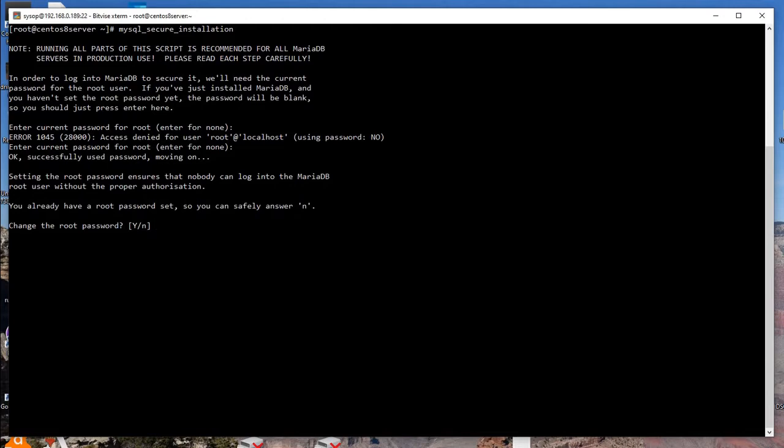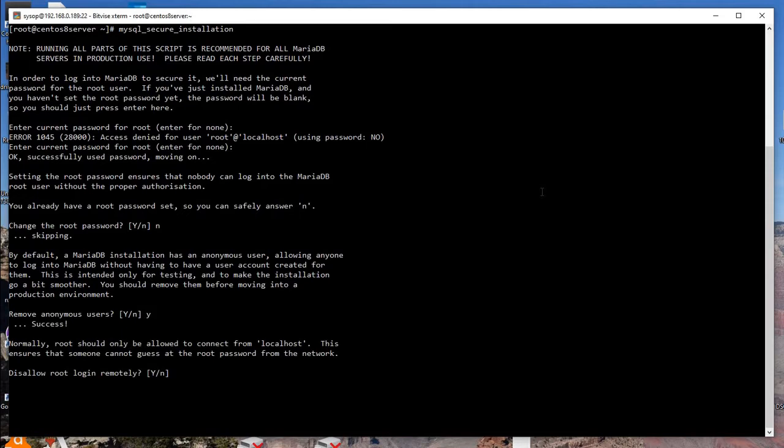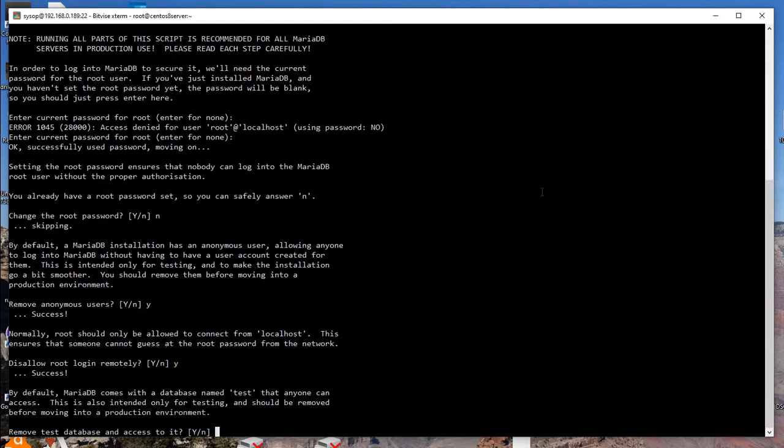Okay, now it's gonna prompt you for a few things. For me it's gonna ask me if I want to change the root password. I don't, but for you it's gonna ask you the rest of these things here. Do you want to remove anonymous users? Yes. And do you want to disallow root login remotely? Yes, because then you could have robots trying to get in all the time.